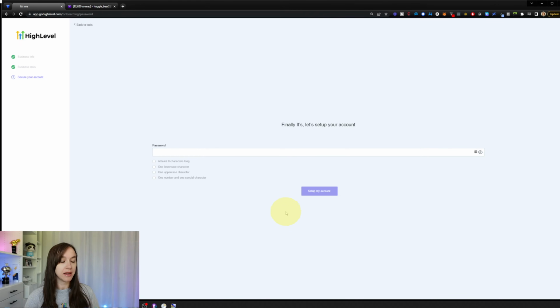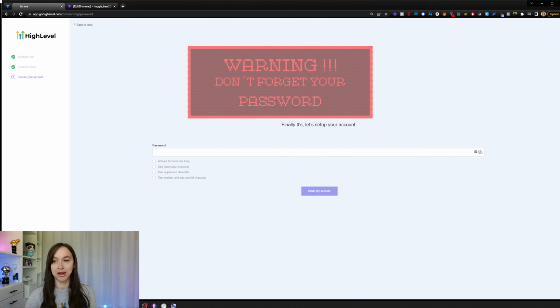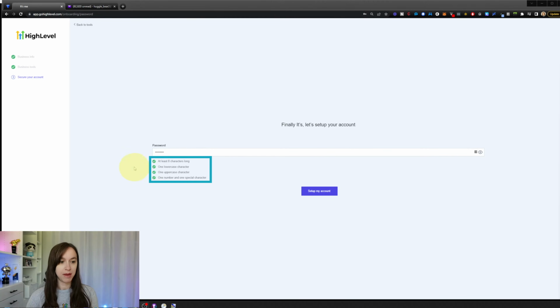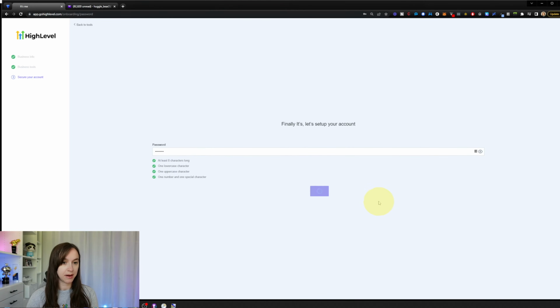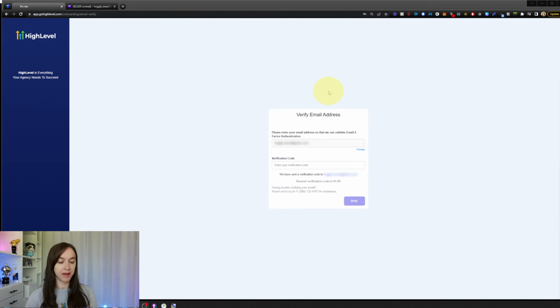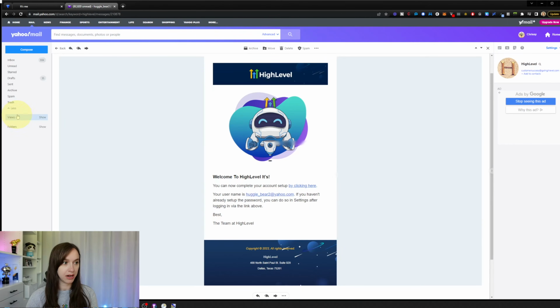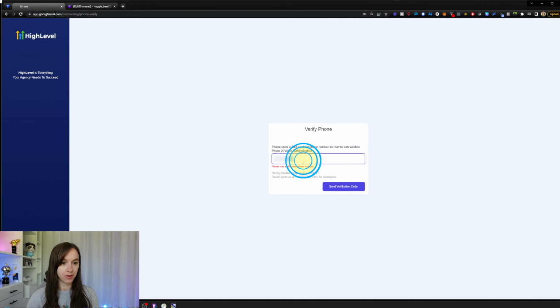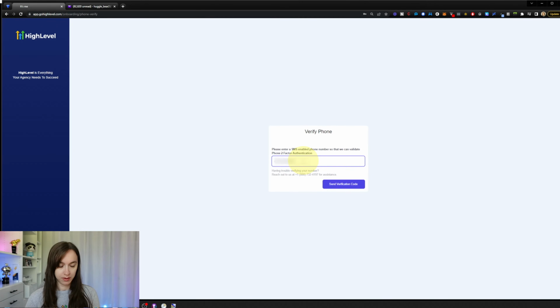Just say got it. And then here is where you're going to set up your password. So make sure that you don't forget your password on this step. Make sure it meets all the requirements here and click on set up my account. All right, the verification process here is going to email you a code. So I'm going to go ahead and get that code and put it in here. Okay, I got the code, I put it in, and it wants a different phone number.